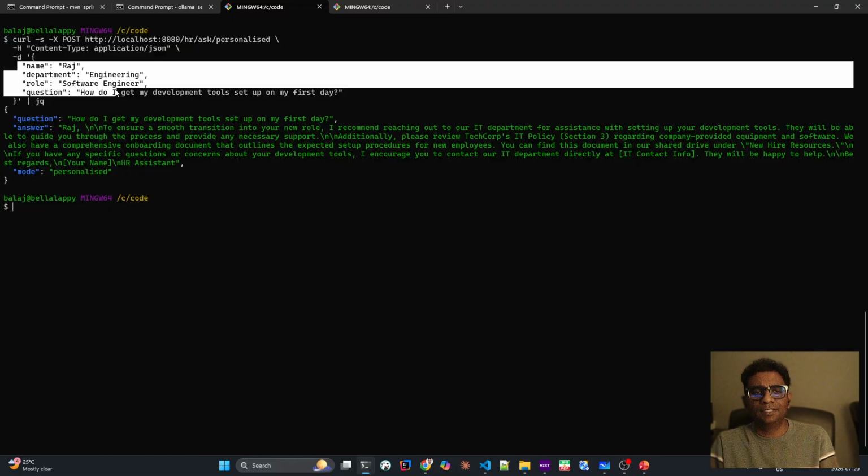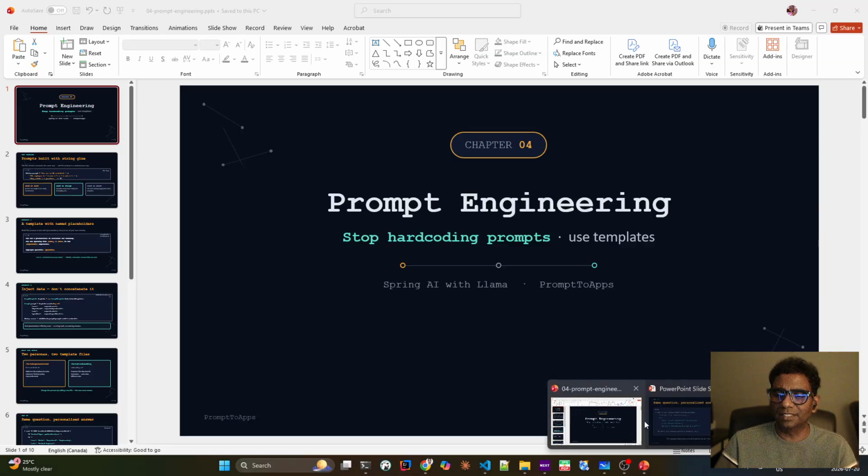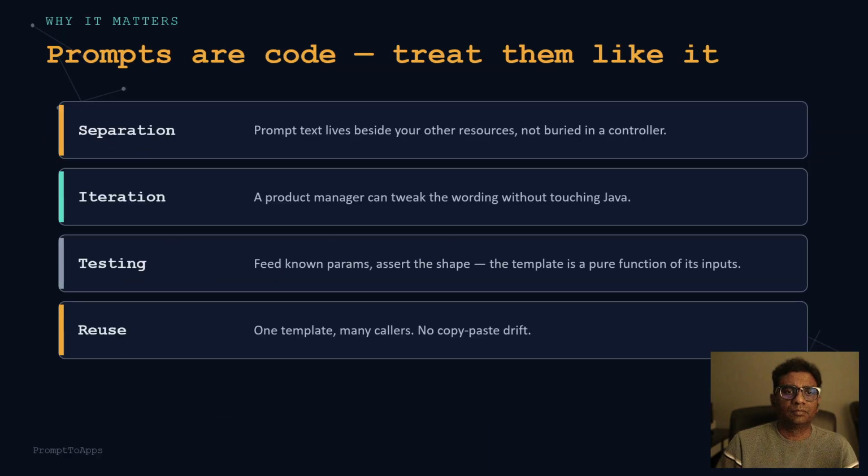That simple it is. So, what are the merits of this? Why do you need prompt templates? It's very simple, right? You are separating the text. Text lives not in the source code. Then the prompt templates can be improved by the product managers. Then you can test those templates because you know what exactly you have to give and what exactly you're going to get as an answer. And reuse, you can reuse these templates. So that's why it's very important to understand prompt templates.